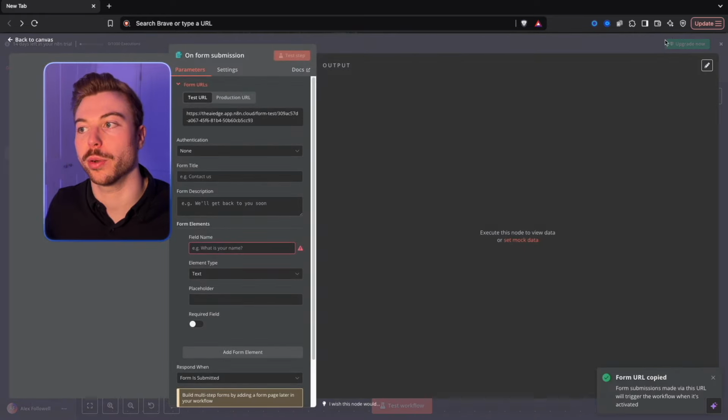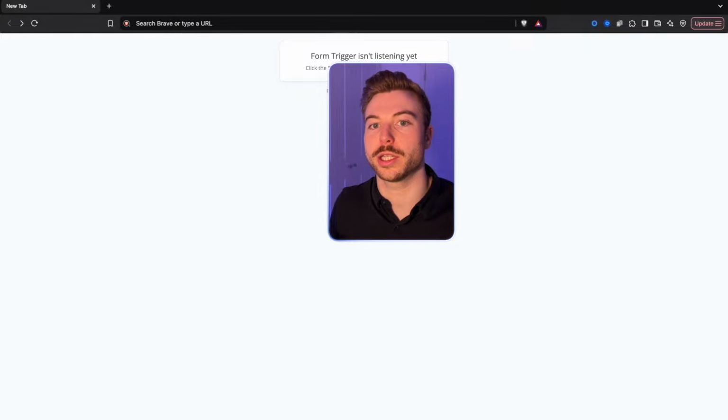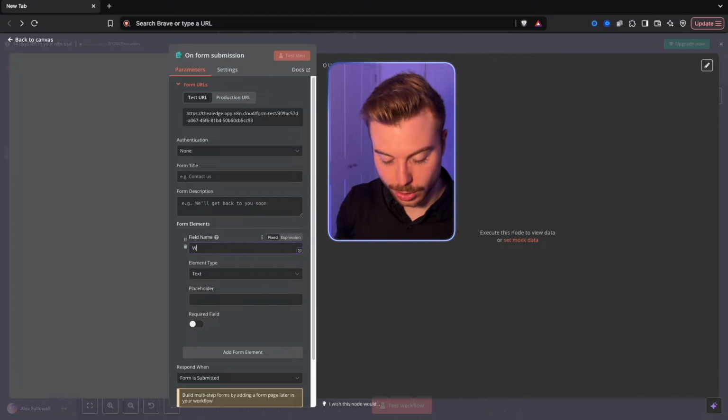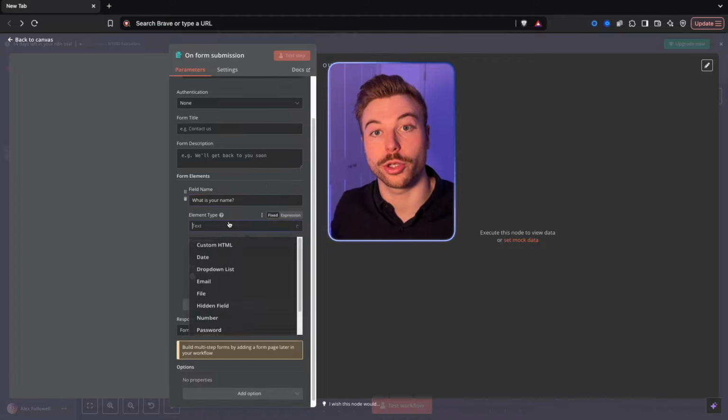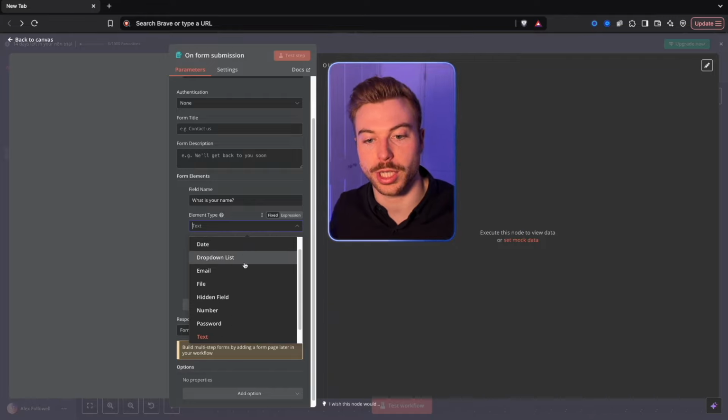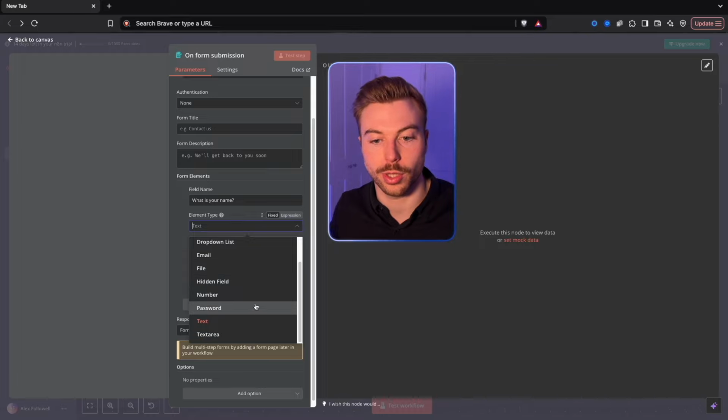We can copy the URL and paste it into a chat, and as we can see here, we've got one that we'll be able to use. It's not activated yet, and that's why we can't use any information. So we could say, what is your name? We've got the option here to change the elements. So maybe we want custom HTML. We've got date, drop down, email, file, hidden, number.